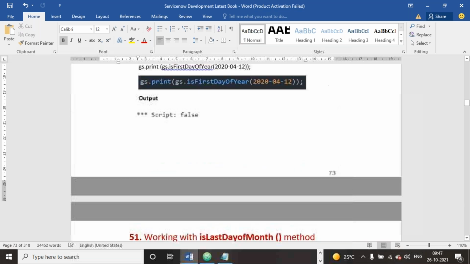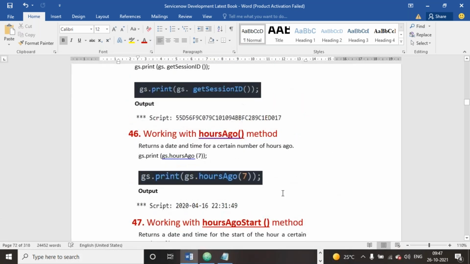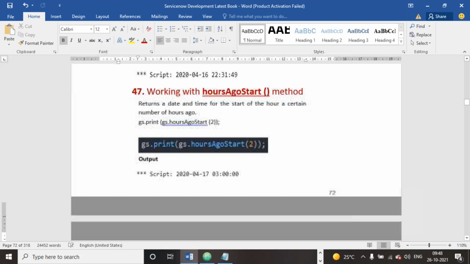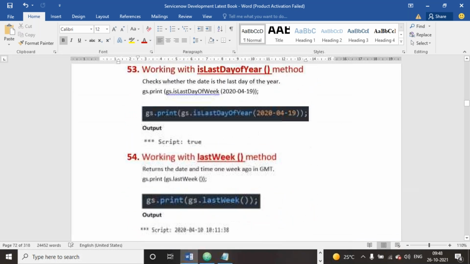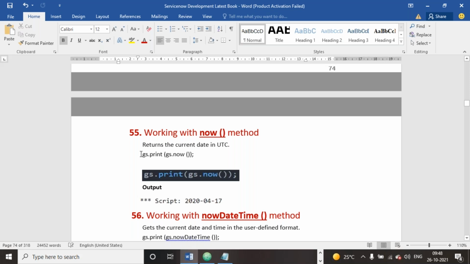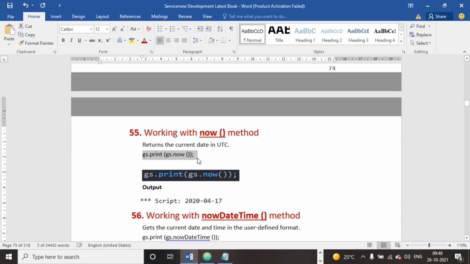Maximum not required, but this method is very, very important. Okay. 90% we are not using all these methods. Just remember. No need to remember everything; when you get the requirement, according to that we need to practice it. But please do remember this method. It's very, very important. So how to get the current system date and time in UTC? gs.print, gs.now. This is nothing but GlideSystem. Okay, gs.now. Let me take this code.